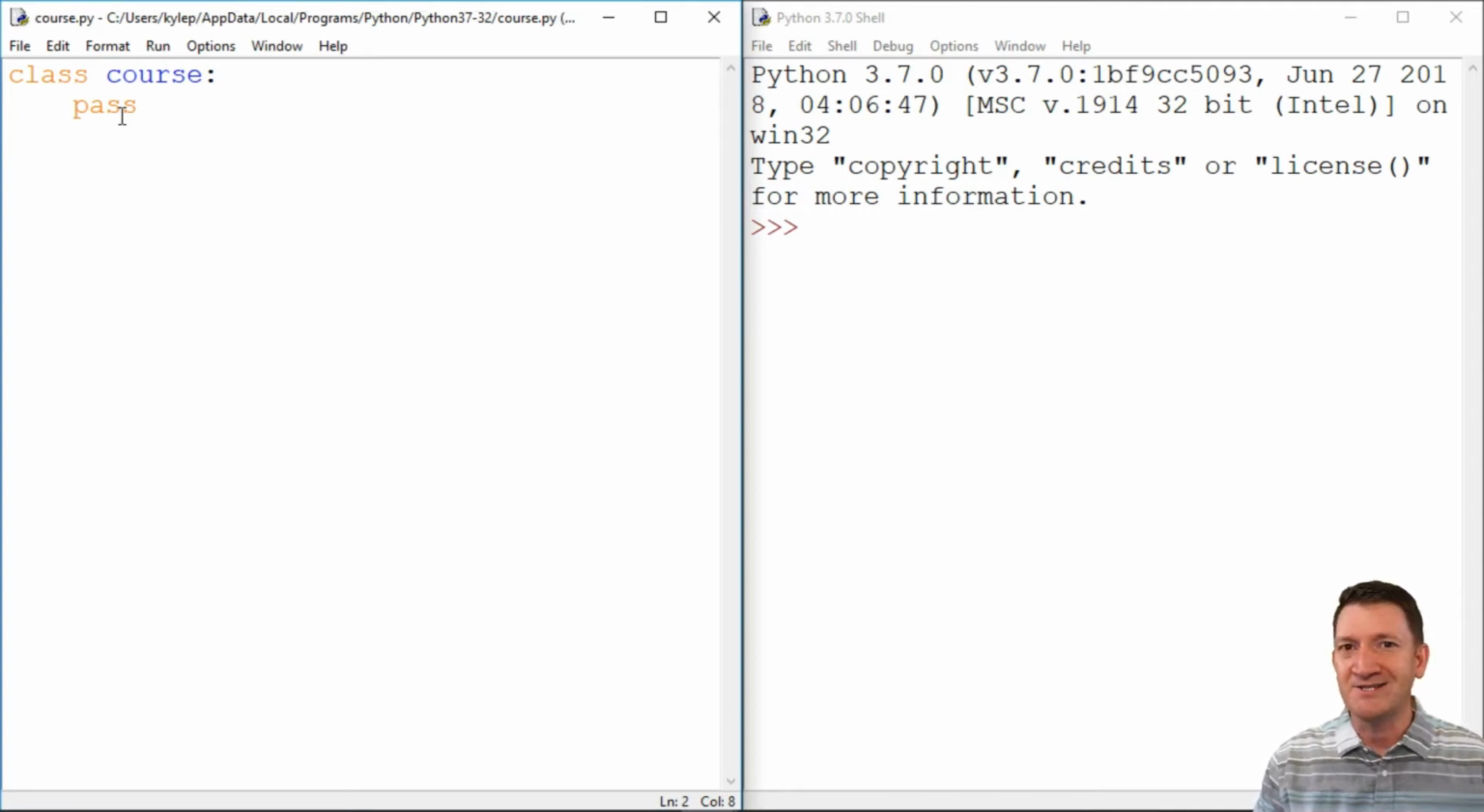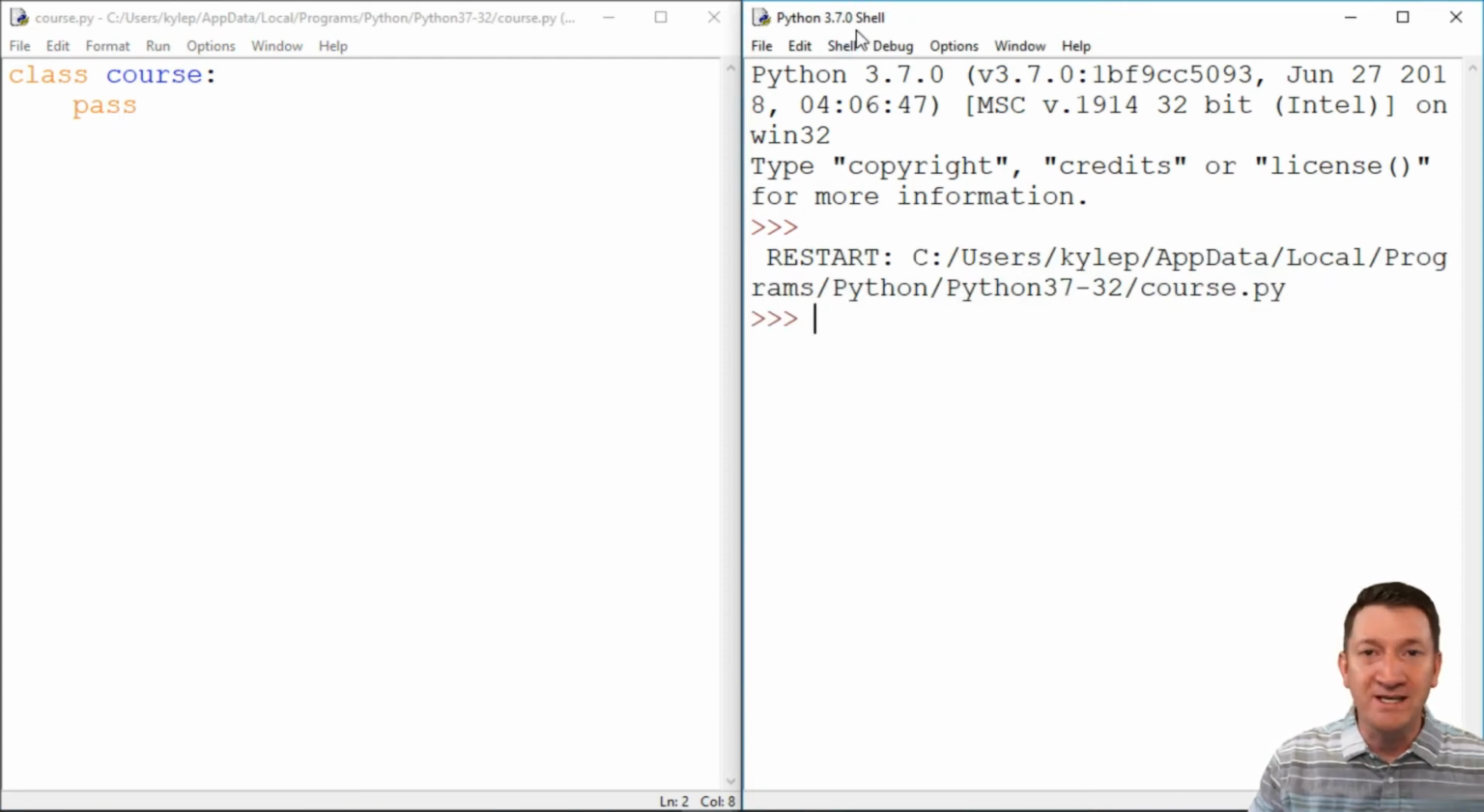You ever do that in class? Teacher asks you a question, you're like, pass, move on to the next person. That's what we're essentially doing here. We're saying, hey, we got it. It's there, but pass for a moment. So I'm going to save that. I'm going to rerun it, F5. All right, and now you can see in my shell window that it restarted the interface for me, and I've now got the Python prompt there.